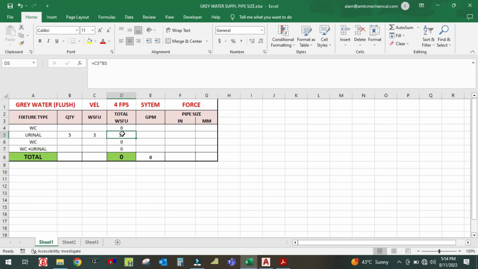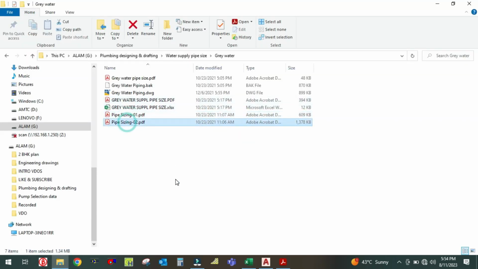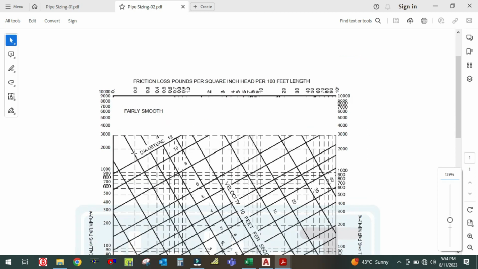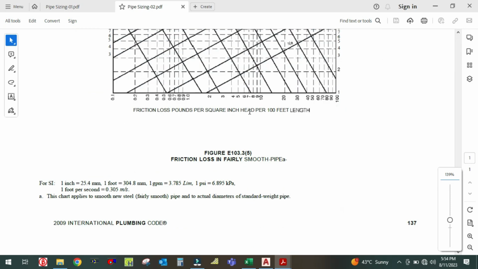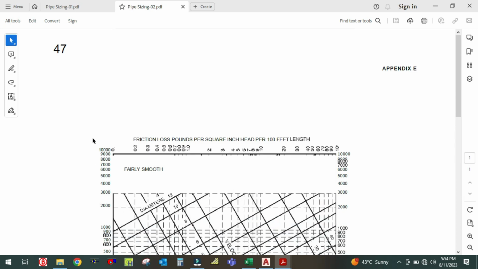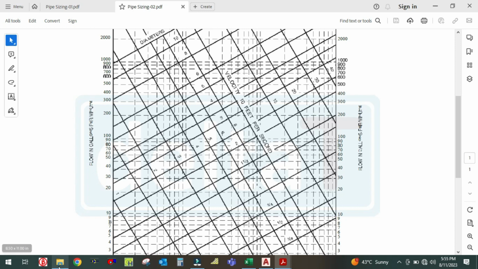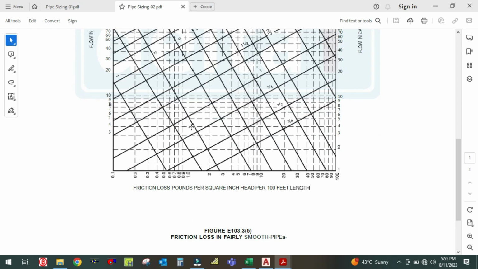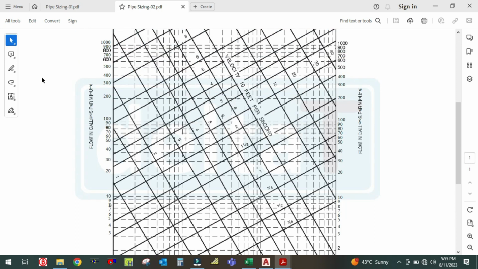So for 15 fixture units, what will be the GPM? You can check here. I already explained the same thing in my previous videos. It's the same procedure. Only the velocity changes here. So what you will do? Let me check here if I can find it.